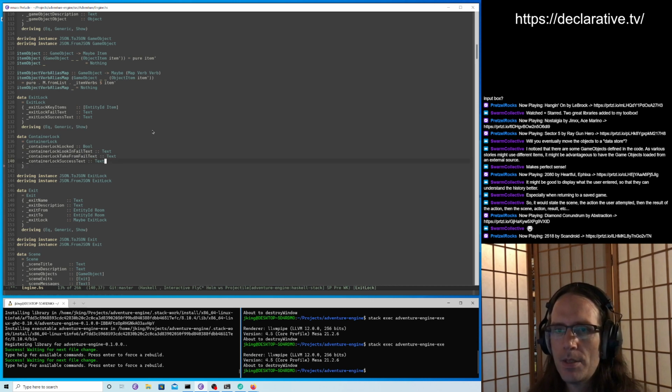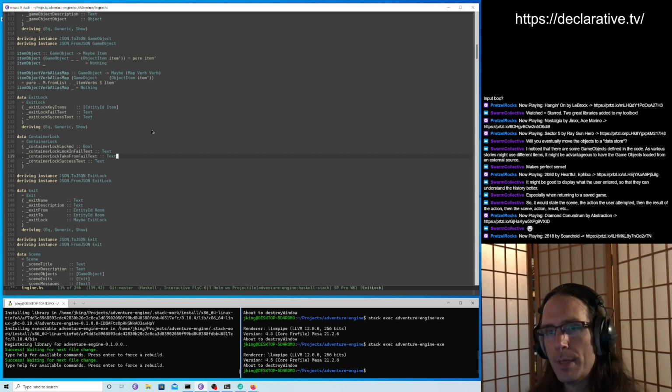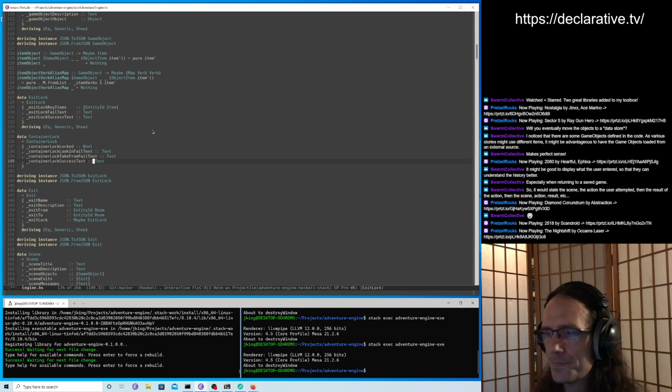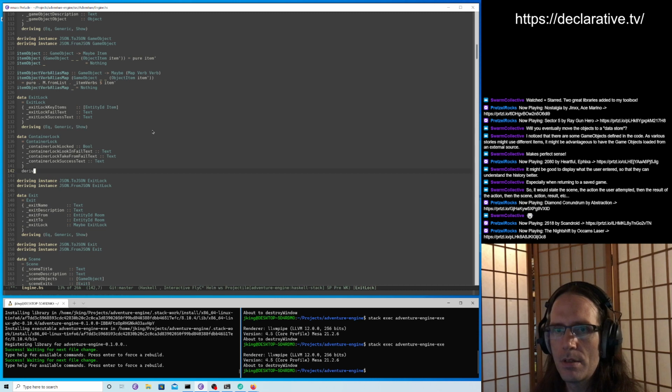Cool. So we display the success text when some verb that's able to act on this lock changes this from false to true and opens the lock. Otherwise, those verbs that try to act on containers, looking and reaching in, so on and so forth, they can display the failed text there, that kind of thing. So I think that's pretty much all we might need there.